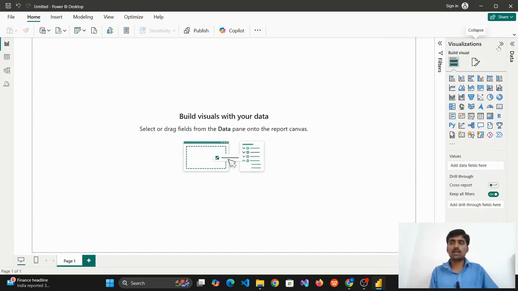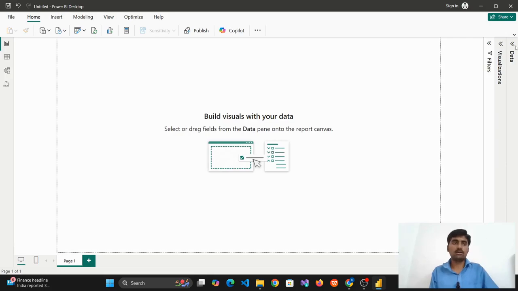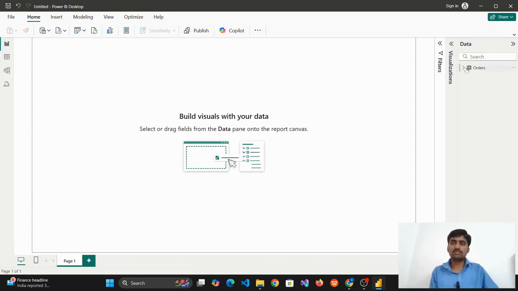In the Data pane, whatever data is imported into Power BI Desktop is available. You can see here that the Orders data is imported successfully because it is showing in the Data pane. These are the multiple columns present in my Orders data sheet. There is another way to check whether the data is successfully imported or not.